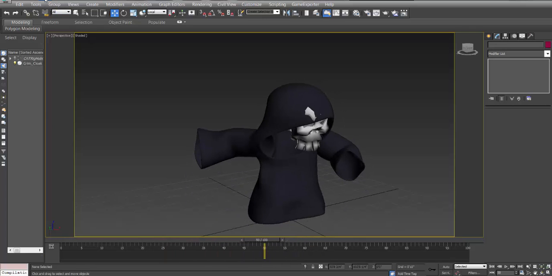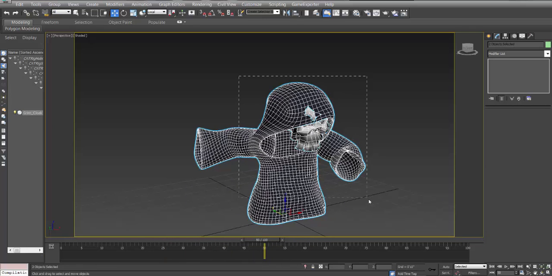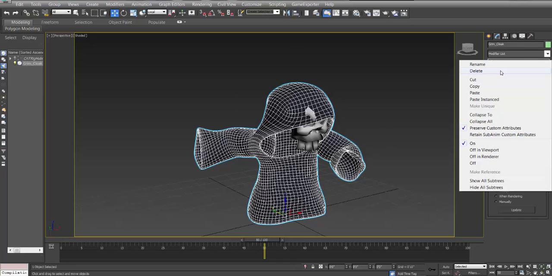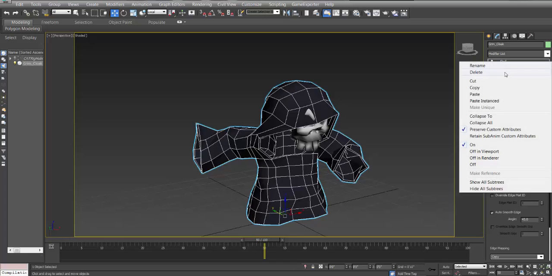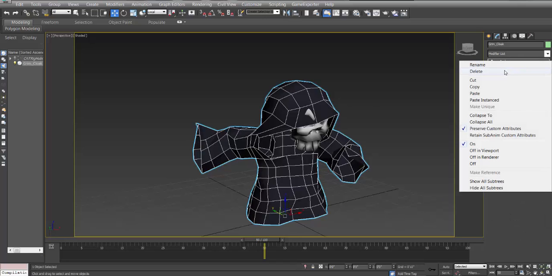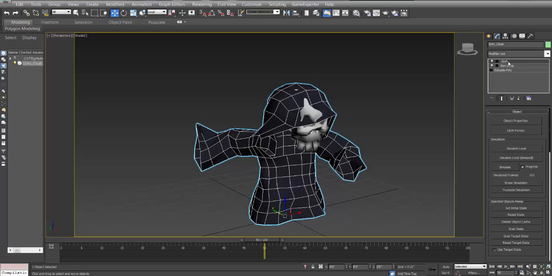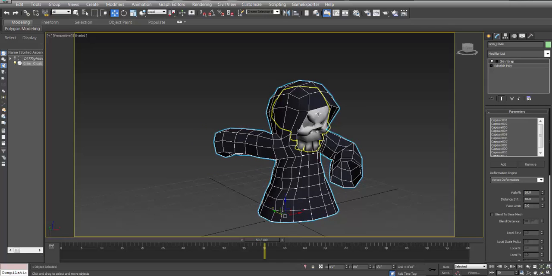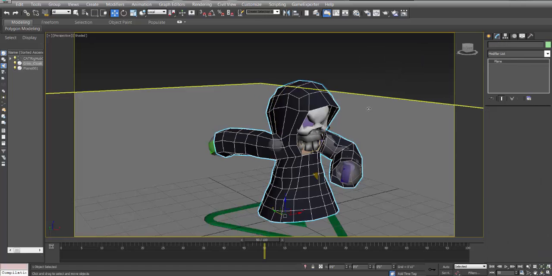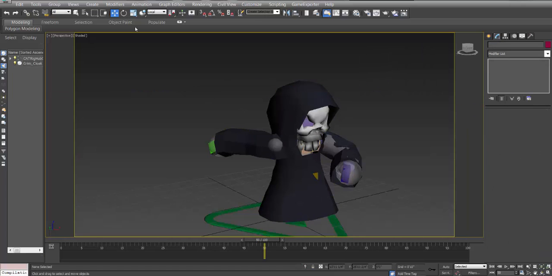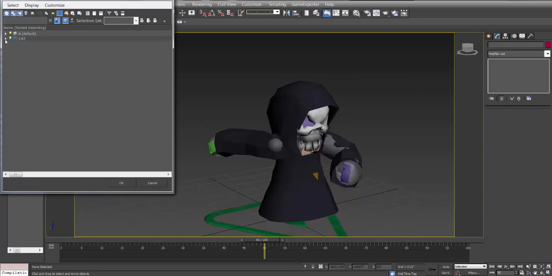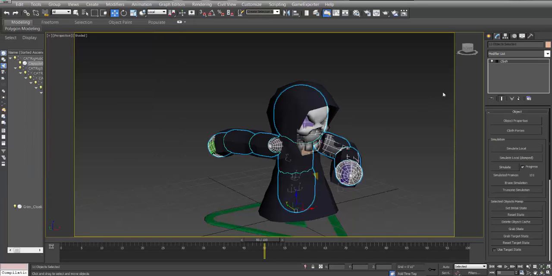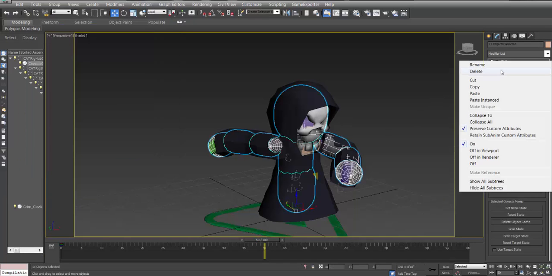Okay, so I'm going to run back through the whole thing one more time. So I'm going to grab the cloth, I'm going to remove all these modifiers that I just added. I'm going to remove the cloth modifier. I'm going to unhide all my other bits and pieces. I'll select the capsules, get rid of the cloth modifier again. I'm going to start over with these.